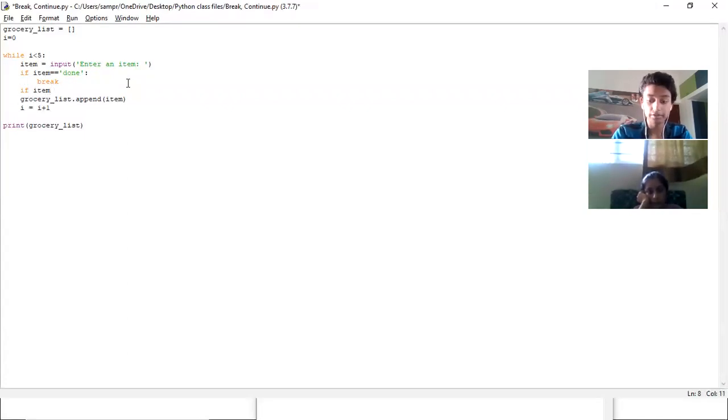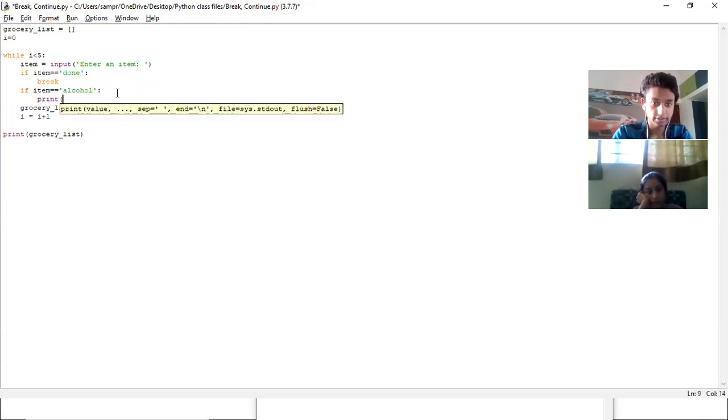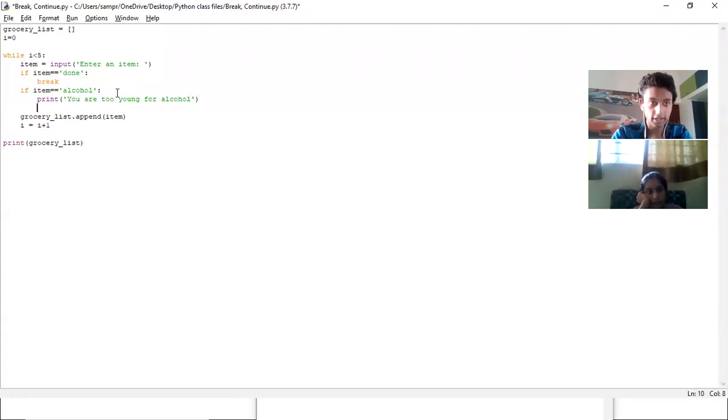Now I'll show you what the continue statement does. So if item is equal to alcohol, then you want it to print you are too young for alcohol, and then continue. Okay, so anyone have any idea on what continue is going to do over here?